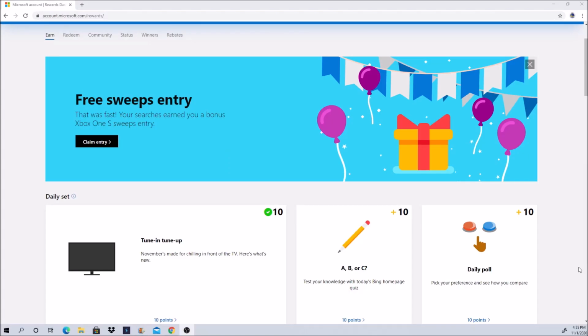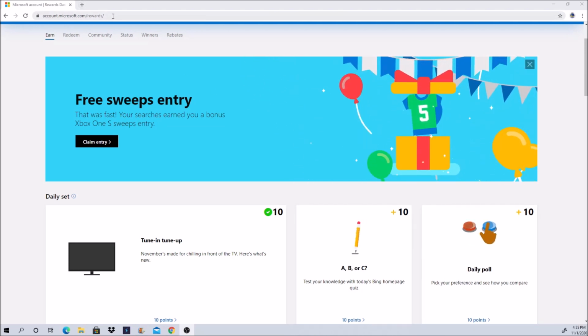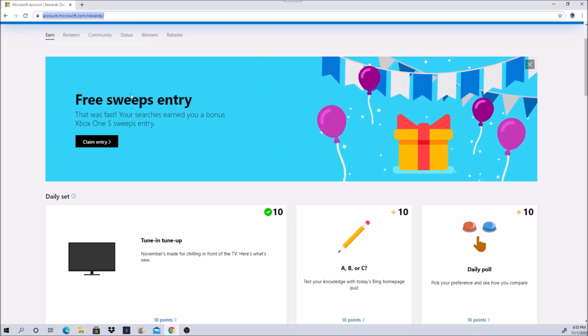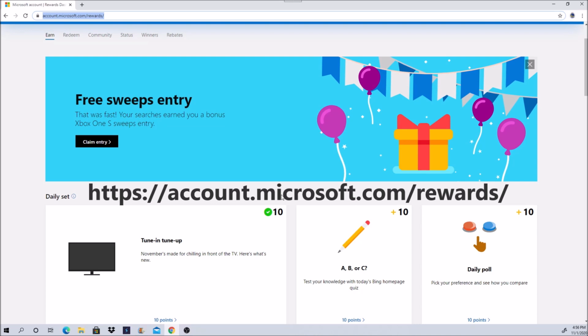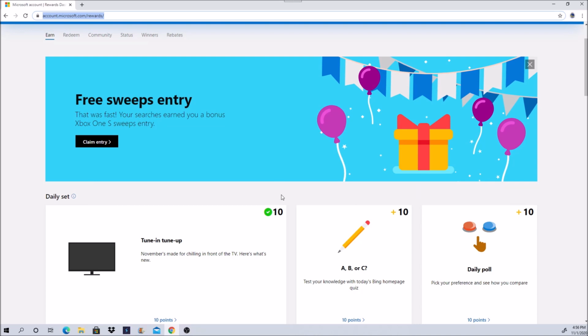Alrighty guys, so basically all you want to go ahead and do is come to this website right here. I'll put a link in the description down below, and I'll also put it on screen right now. Once you get to this website, sign in with your Microsoft account that is connected to your Minecraft account. Most of you should have that on Minecraft Pocket Edition or Minecraft Bedrock Edition.